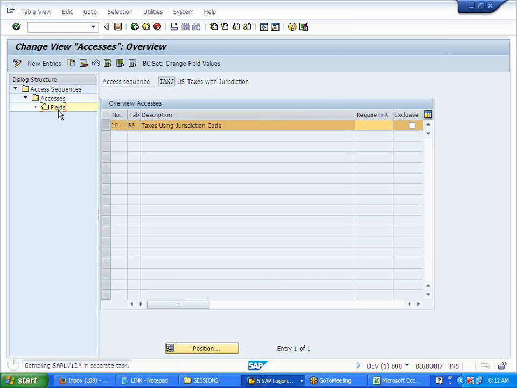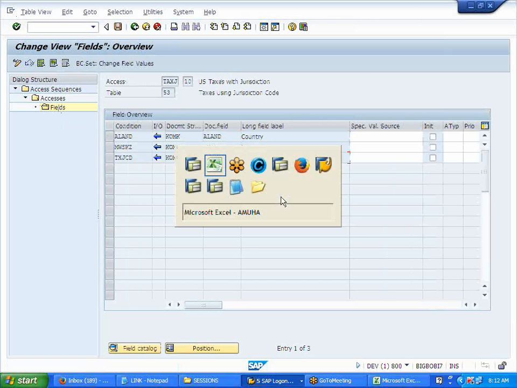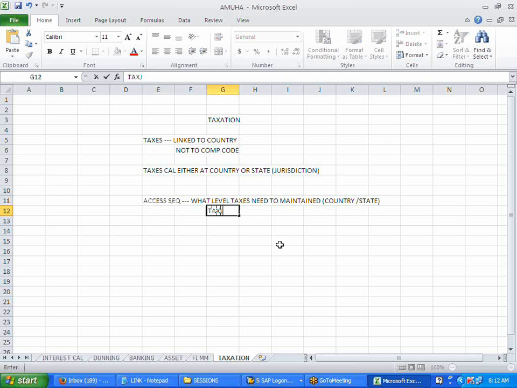Now the fields, you will have country, tax code, jurisdiction. In case of TAXJ, it is maintained at country, tax code and jurisdiction. This is a little bit tough, pay attention. This is the tougher side. So this is by default. Make a note: the access sequence for your US country is this TXJ default.